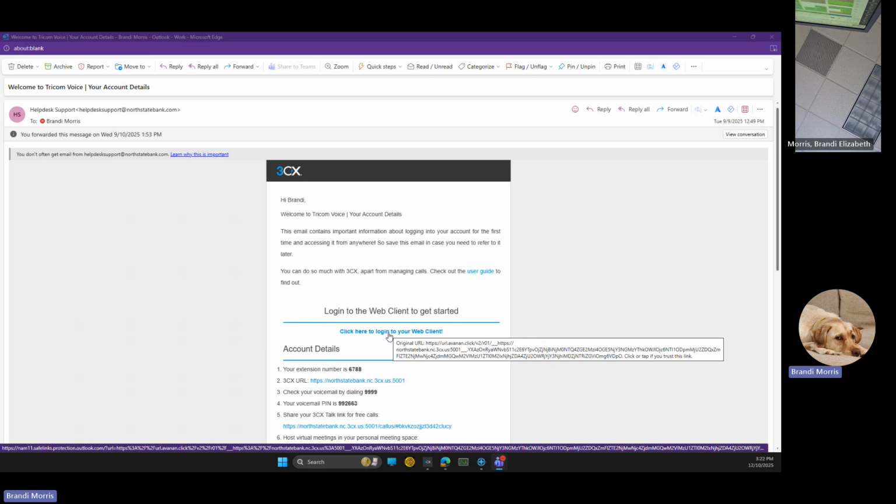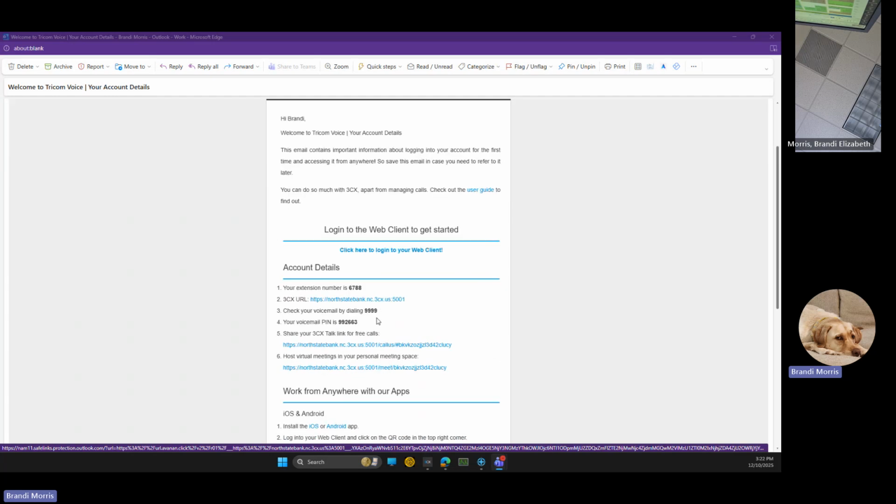Once you click this link, it will take you to either the page to set a password for yourself or the login page. If you end up on the login page, you'll simply hit the Microsoft login and use your Microsoft credentials to log in. It will also have some information about your account. It'll tell you what your extension number is. It's going to give you the URL for the web client. That would be the same place this link will go to.